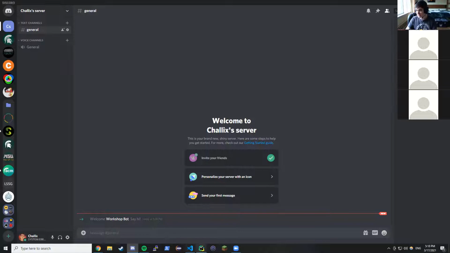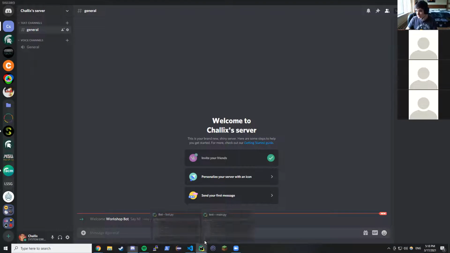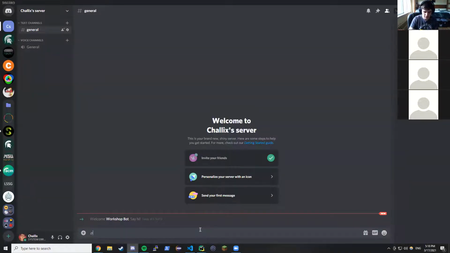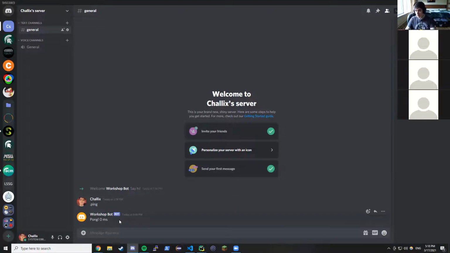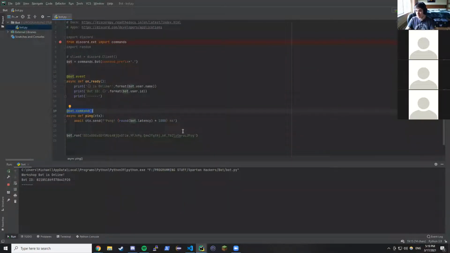One of the first commands I gave you is this one, ping. It uses this command decorator. Anytime you can make a new command using @bot.command. So if you go into Discord and do .ping, it'll respond with Pong and the amount of time it took to respond. That's usually the basis for all bots, this ping pong command.